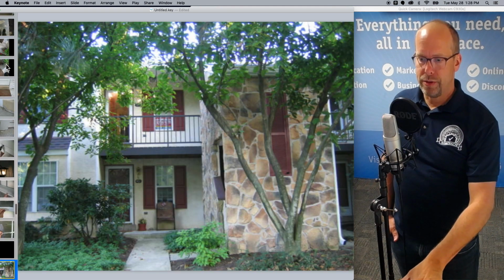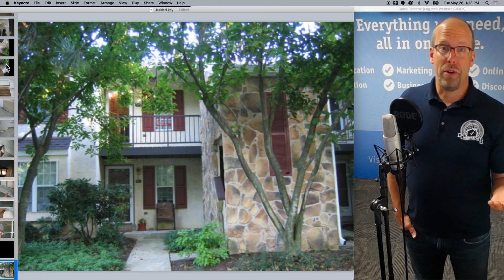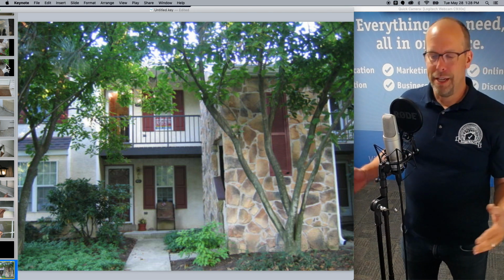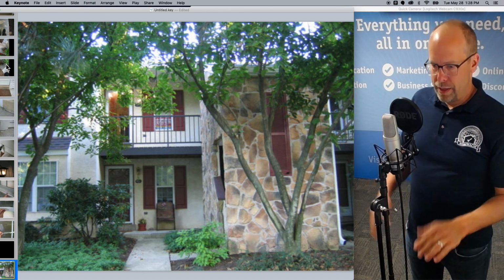Okay, let's go to the third house, third and last house. And this is a townhouse. So there aren't any sides. It's not an end unit. It's right in the middle of the row.